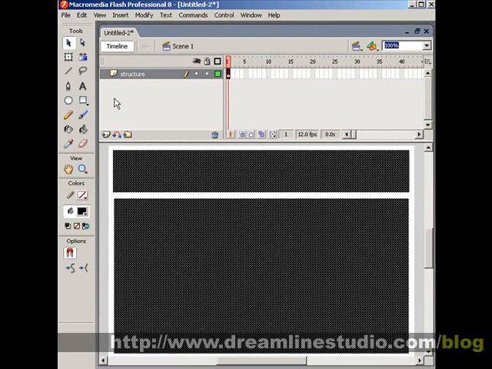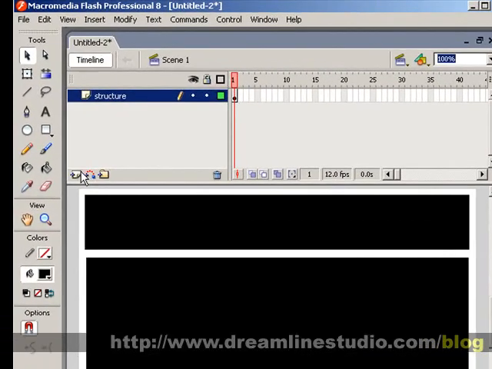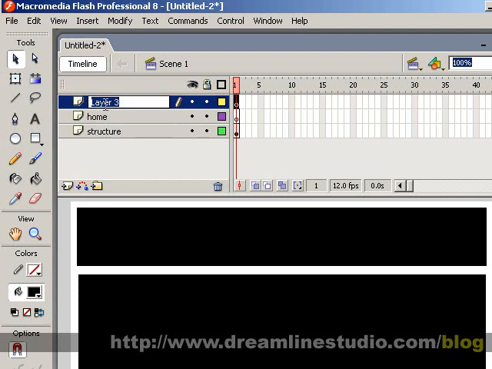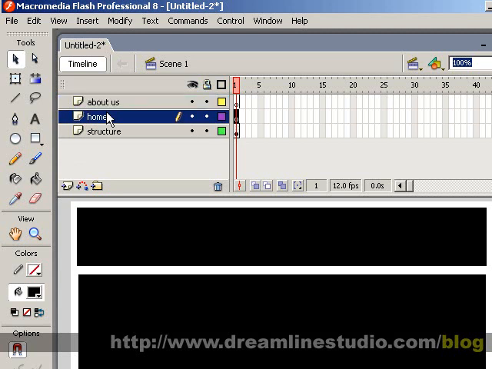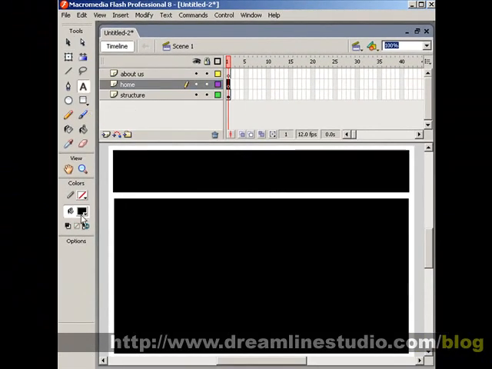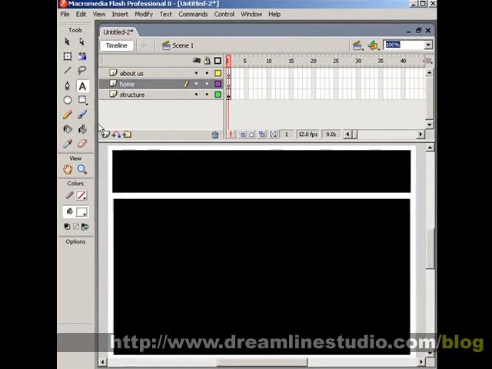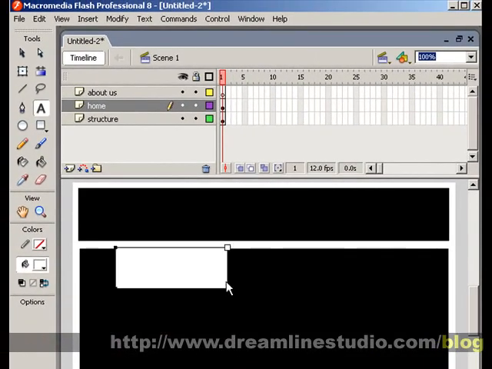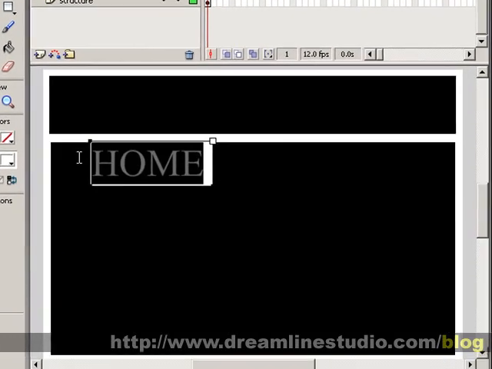The next thing we're going to do is build two links. I'm going to create another layer and call this home. Another layer here, and we'll call it about us. Let's go ahead and create the text links. I'm going to choose white. I choose the text tool, click and drag. I'll call this home. I'll make it caps, and I will make it smaller.